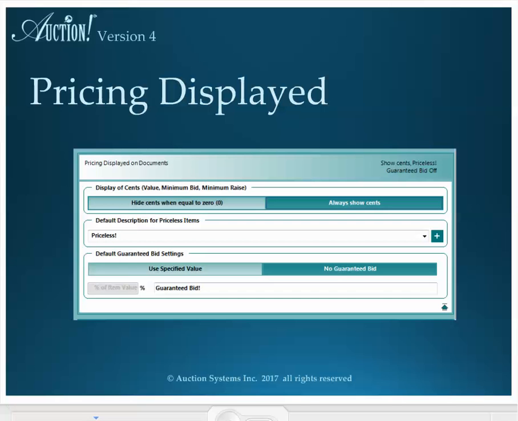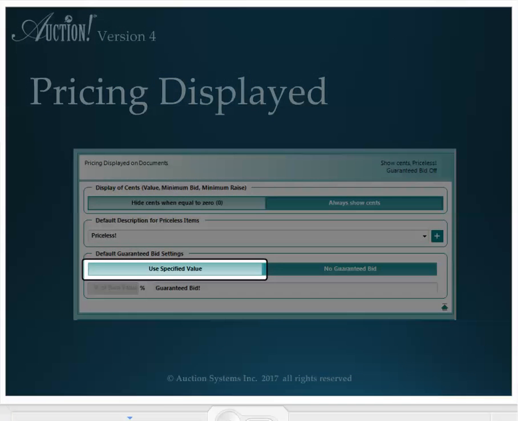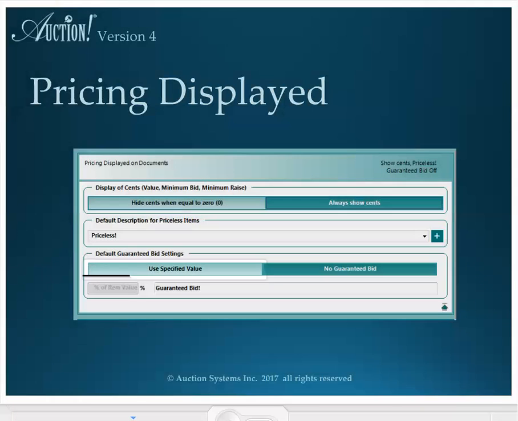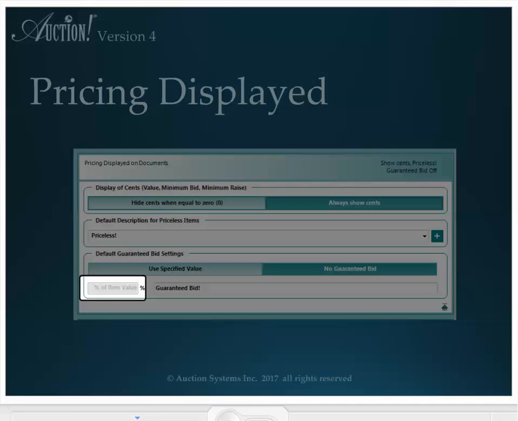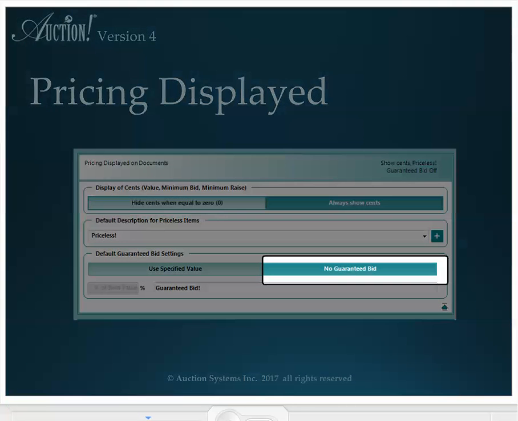If you choose to show an item that actually has a donor value as priceless or what other wording you choose, the actual value of the item won't appear. That wording will appear. Finally, we have guaranteed bid. Guaranteed bid is like a buy it now option. You can set the default to always give an item a guaranteed bid, and then you must choose a percentage here. Usually that percentage is somewhere between 125 and 200% of the item value. Or you can choose the other default, which is to never automatically set a guaranteed bid for an item.